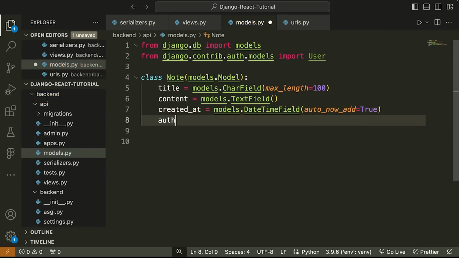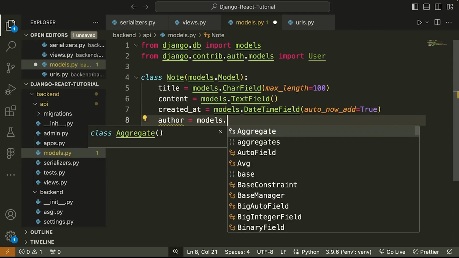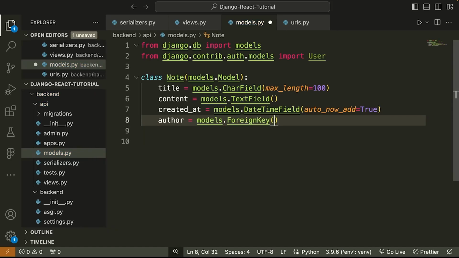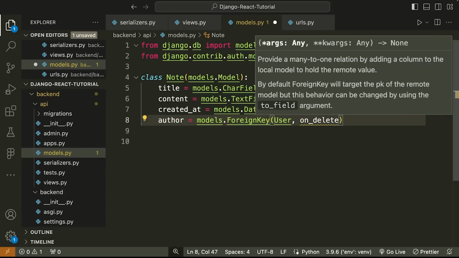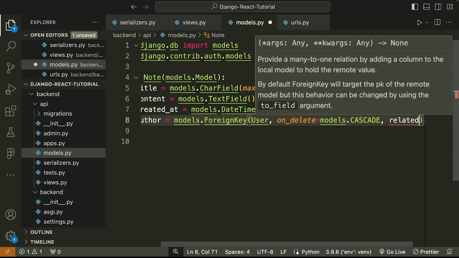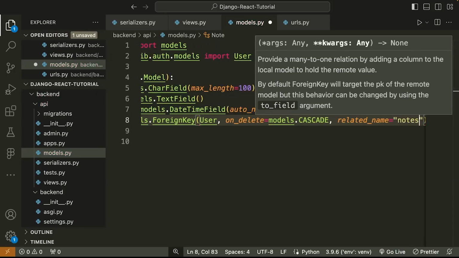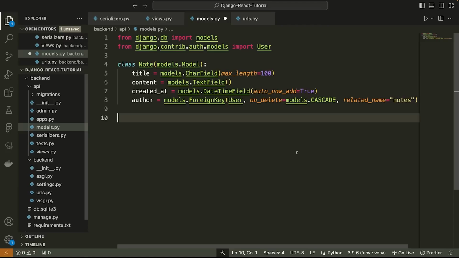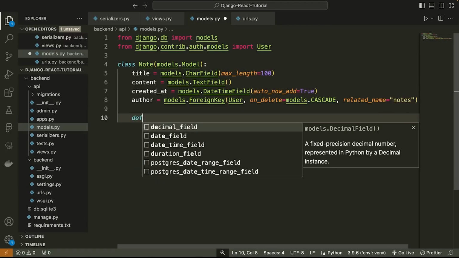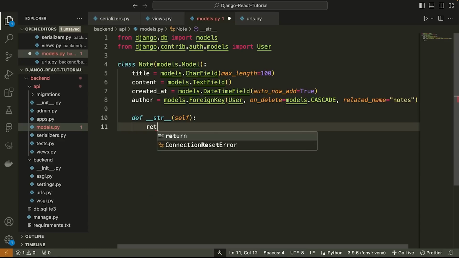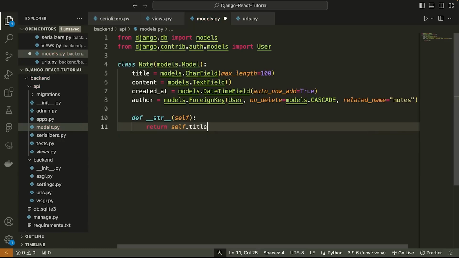Next, we're going to have our author, and the author is going to be the models.ForeignKey. We'll talk about this in a second. And this is going to reference our user. And we're going to have on_delete equal to models.CASCADE and the related_name equal to notes. Okay. Lastly, let's zoom out so we can read all of this. We're going to define a __str__ method, and we're simply going to return the self.title.